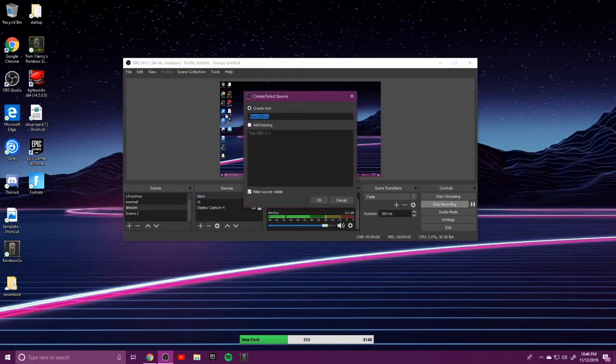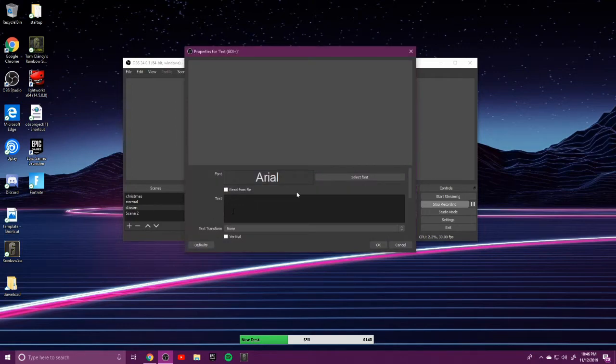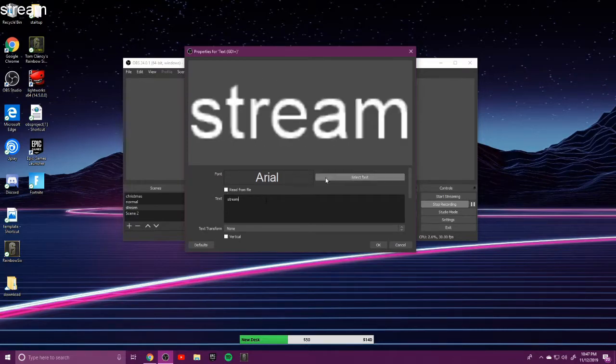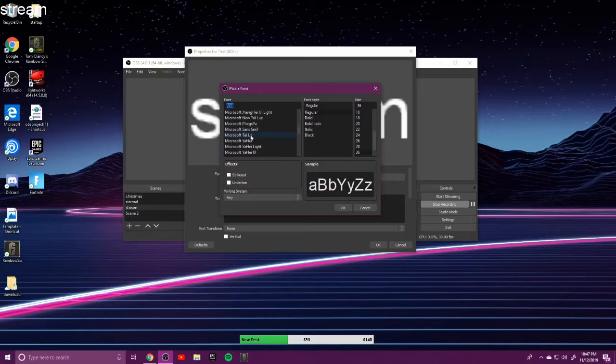We'll add a text. I'll just name it text. There's no reason to. Right here it's going to pop up. It's going to have your font. It's going to have everything. So my text will be stream. Now it has tons of fonts you can use. I will use this one, and you can do strikeout or you can do underline, whatever you like more.